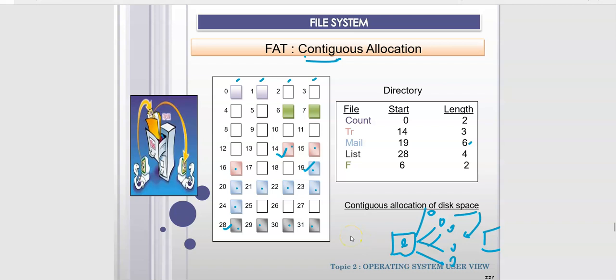Contiguous allocation ni, disebabkan dia berada sebelah menyebelah, advantage dia, it is very easy for the hard disk to read and access your file sebab dia sebelah menyebelah. Dia jumpa yang ni and then dia boleh dapat dia punya kawan and then dia boleh combine, dia boleh baca file tu. Betul tak?